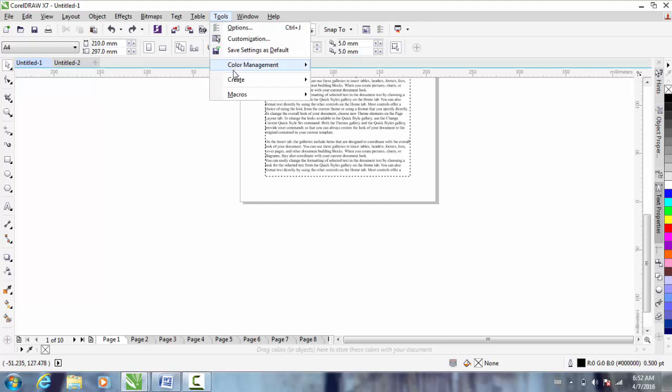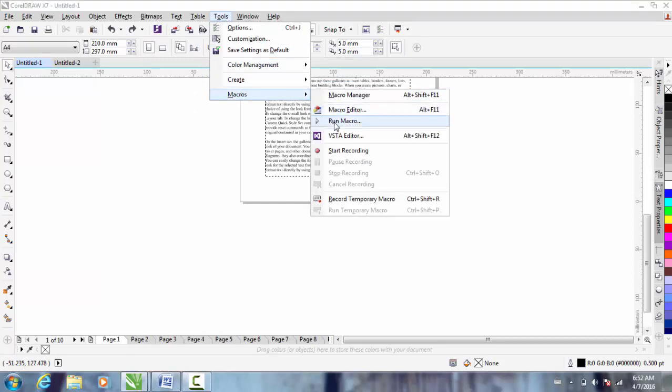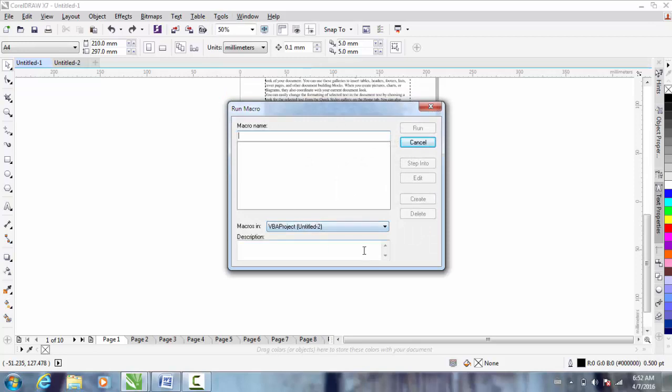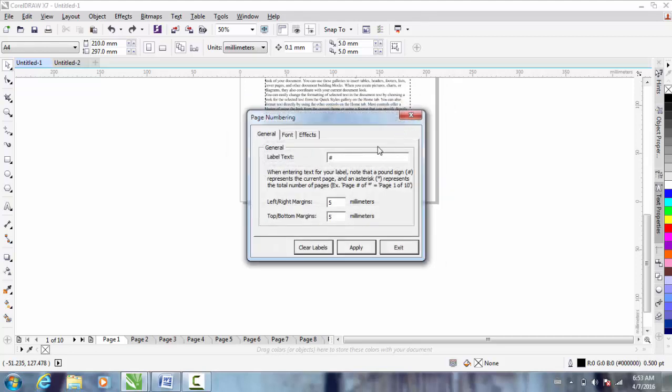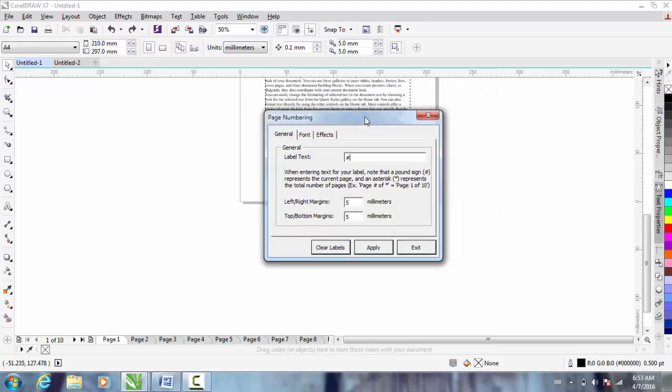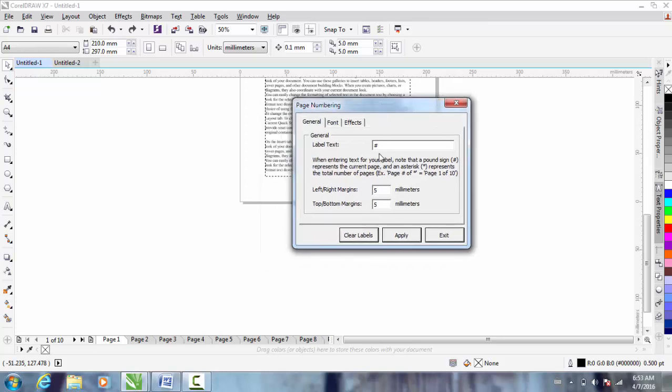Go to Tools, Macros, Run Macro, and in this option, you can choose All Standard Projects, CorelDRAW Macros, Page Numbering. Choose this option from the list and click on this Run button, and you'll see this kind of thing. And this hash is page number.